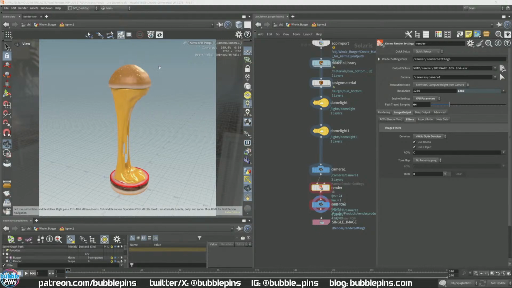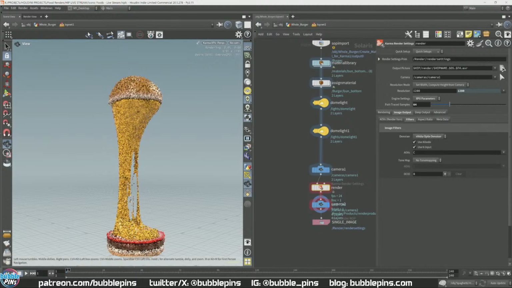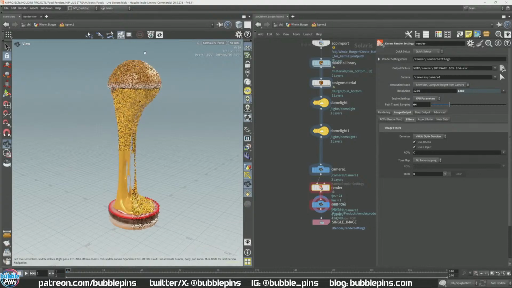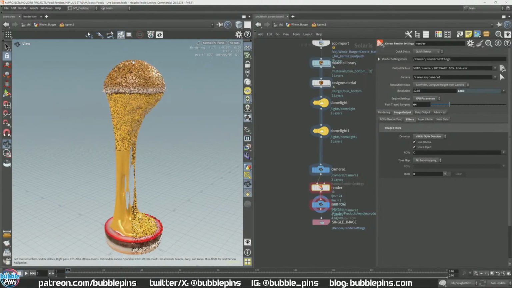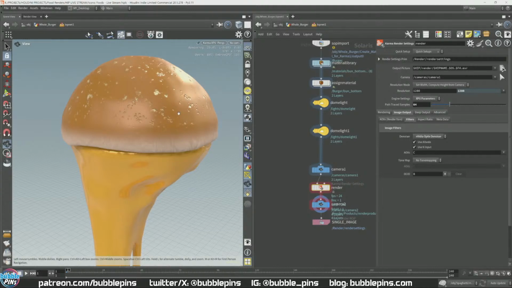This turned out really nice, except for the bun. I wish I had more time to fix up the bun because it looks a little plasticky. And I couldn't find sesame seeds, so this is actually just a grunge map, and I added height to it. It looks like flour.